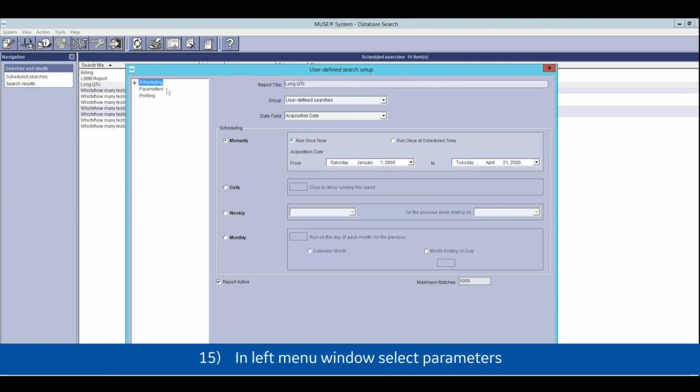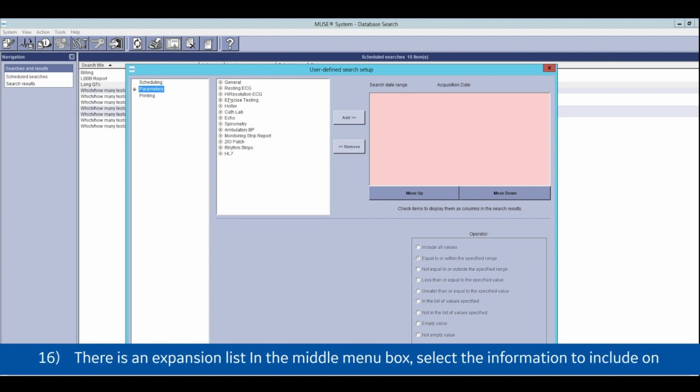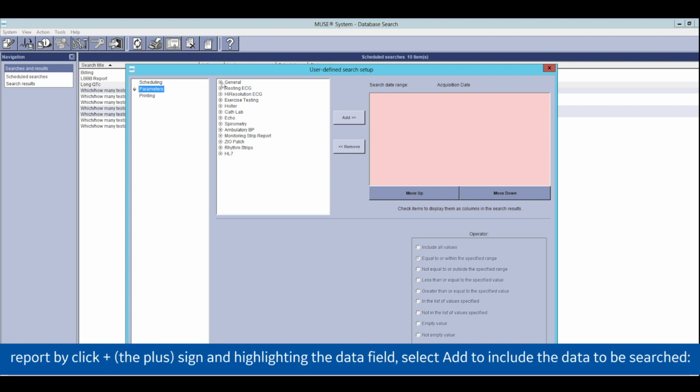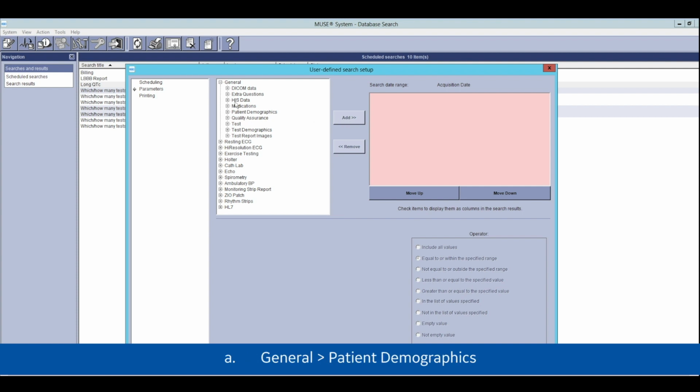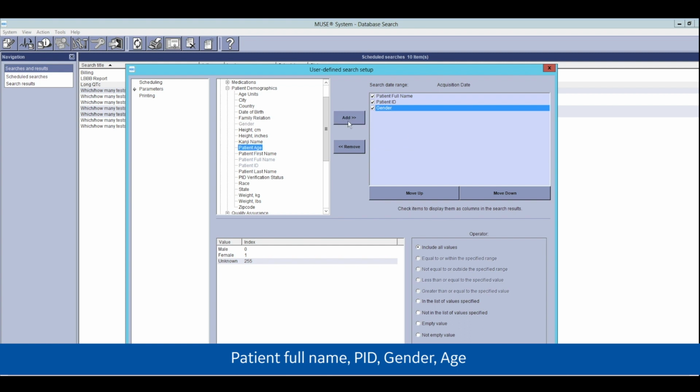In the left menu window, select Parameters. There is an expansion list in the middle menu box. Select the information to include on the report by clicking the plus sign and highlighting the data field. Select Add to include the data to be searched. In this example, we will select General, Patient Demographics, Patient Full Name, PID, Gender, and Age.